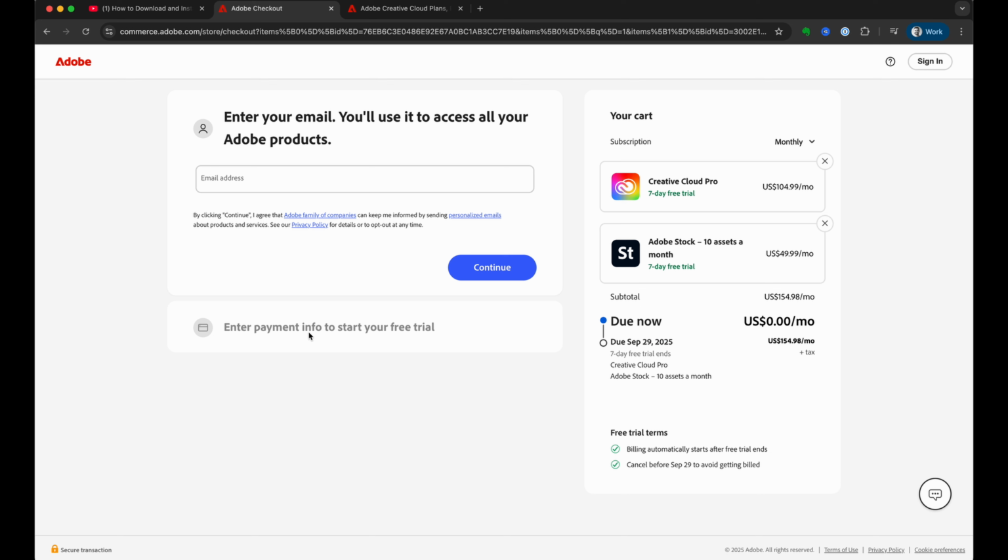Once you've checked everything, enter your email address and click the blue continue button. Then we're going to enter our payment information, and that's going to start the download of Creative Cloud Pro. And then you can open that up on your PC or your Mac, and we can start downloading Photoshop.